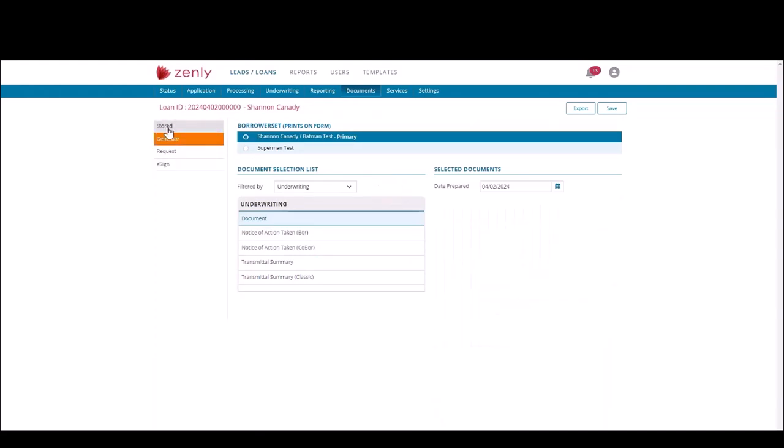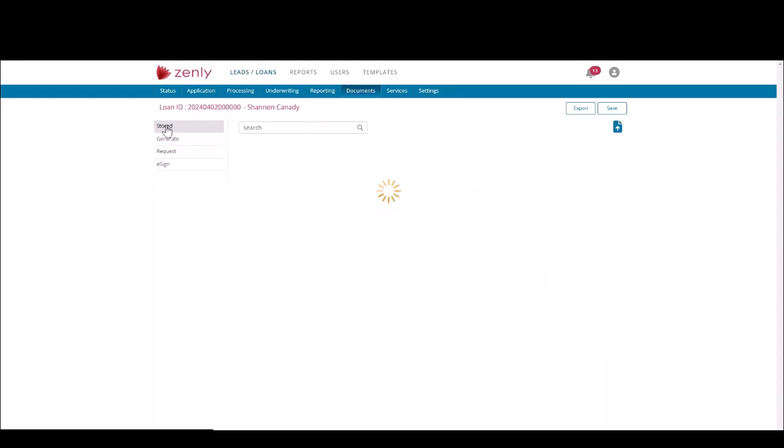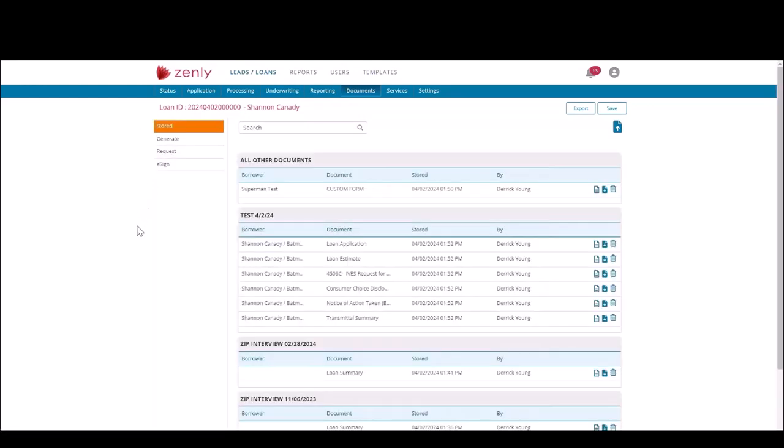Okay, so those documents disappeared. If I click on stored, we should have a new section with the package name that I gave it, which was test for 224. And these are all the documents that I generated for my 2 borrowers. Okay, so that's your generate.